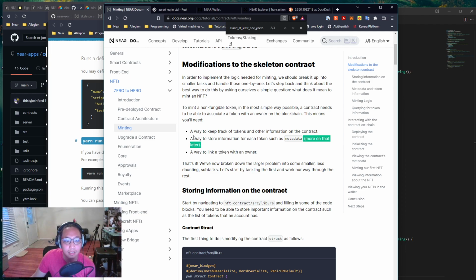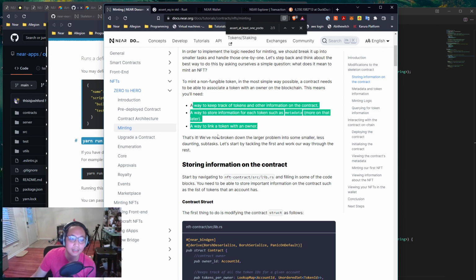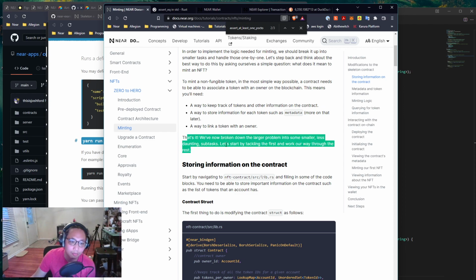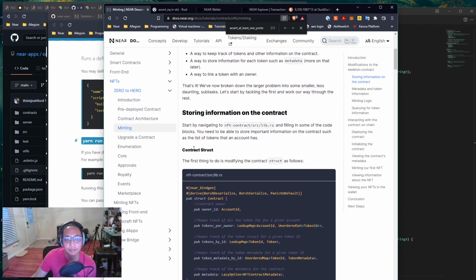Okay. Yep. So you need metadata. You need a way to keep track of contract tokens. I mean, this is done with the blockchain, right? I don't know. And you need a way to link a token to an owner. I mean, isn't that in the metadata? This seems kind of redundant. That's it. Broken down the larger problem into smaller, less daunting subtasks. Let's start by tackling the first and work our way through the rest.